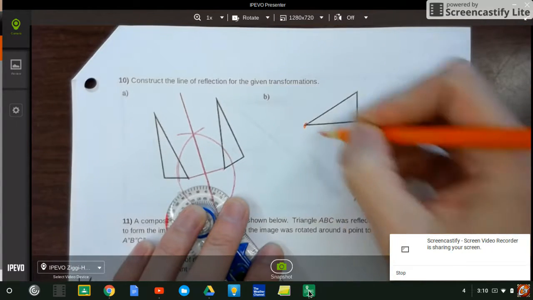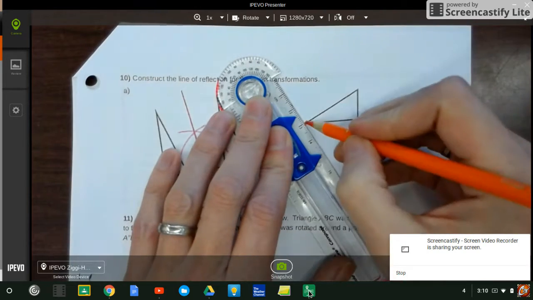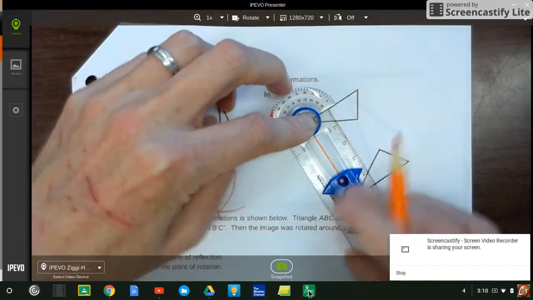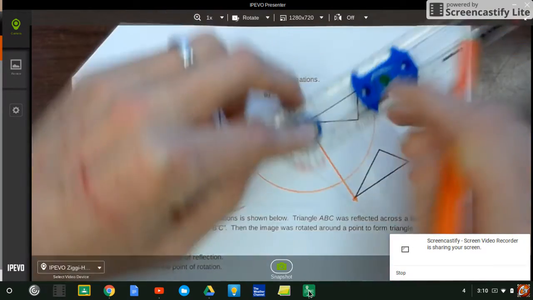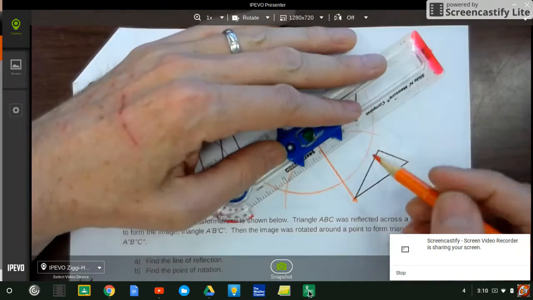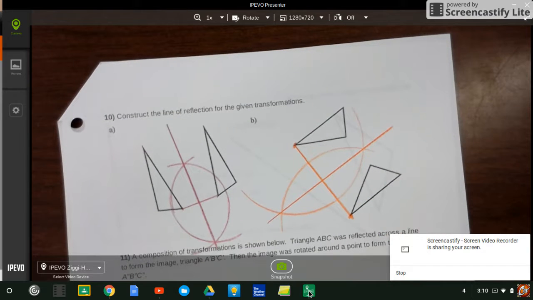Find 2 points that match up. I'll find those 2 points. You can connect them if you want. You don't have to. And then I'm going to do a perpendicular bisector of that. So we see perpendicular bisectors can be one of the more useful pieces. There we go, line of reflection.